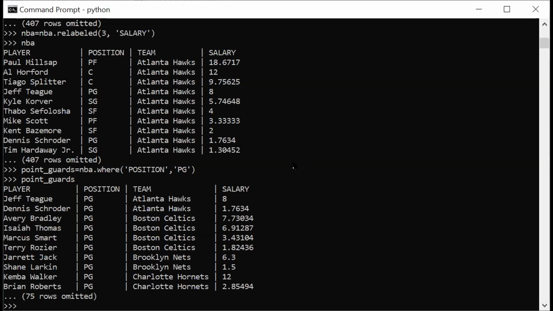Because this table is only point guards, it makes no sense to keep the second column, right? Because we know everybody's a point guard. So I want to get rid of the second column. How do I do that? I could say point guards dot drop, right? What is the drop position?